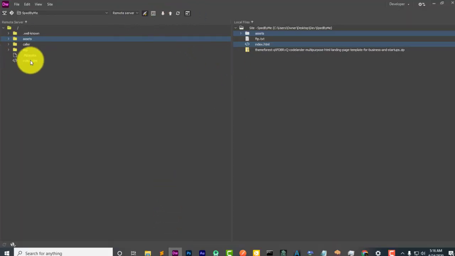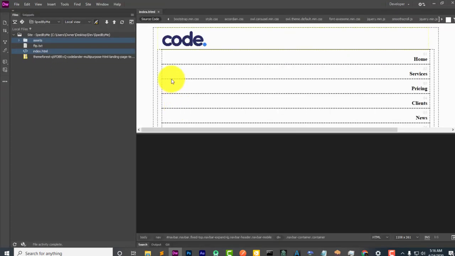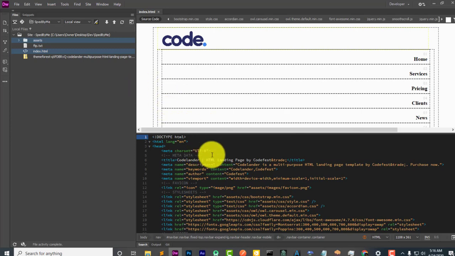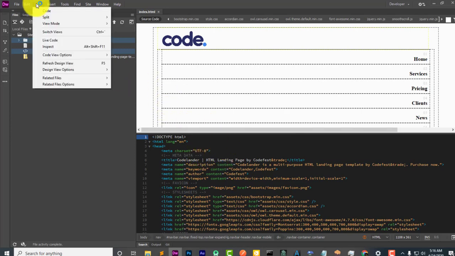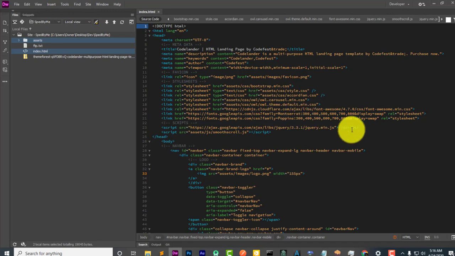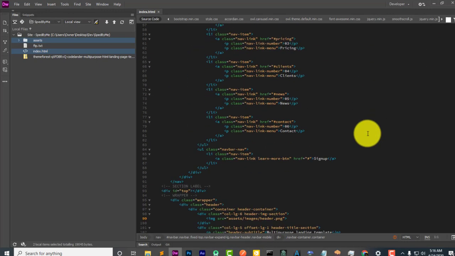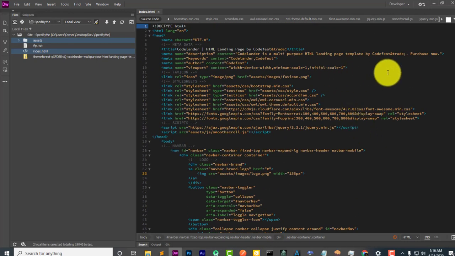So over here on the live server, I'm going to double click index.html. You see it opens right here. Now I'm going to switch my view to code view, and we're not going to spend much time in design view. In fact, I spend zero time over in design view. All of my time is spent in code view.